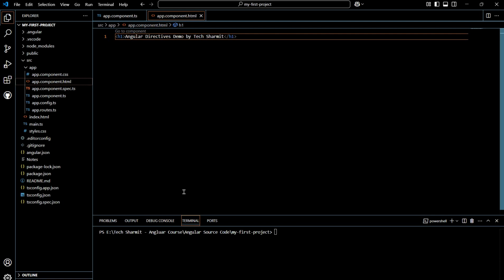In this session, we are going to discuss another very important topic of Angular, that is how to use the ngFor directive with the trackBy function.